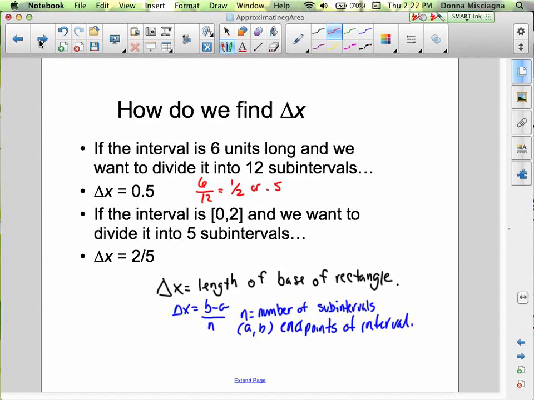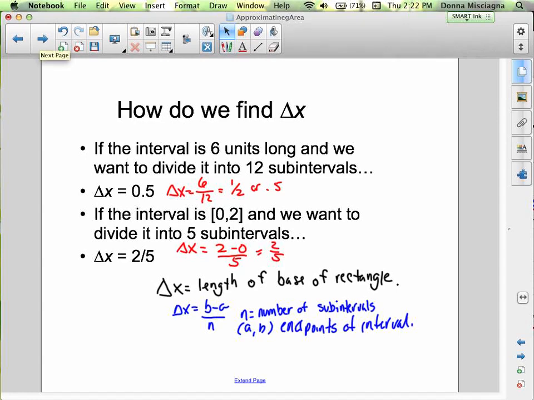If the interval is 0 to 2, and we want to divide it into 5 subintervals, then let me put change in x here. To find the change in x, since we're not given the length, we're given the 2 endpoints: 2 minus 0, larger minus smaller, and then divide by the number of subintervals. That gives us 2/5, right? And that's how you'll always calculate change in x when you have partitions of equal width.